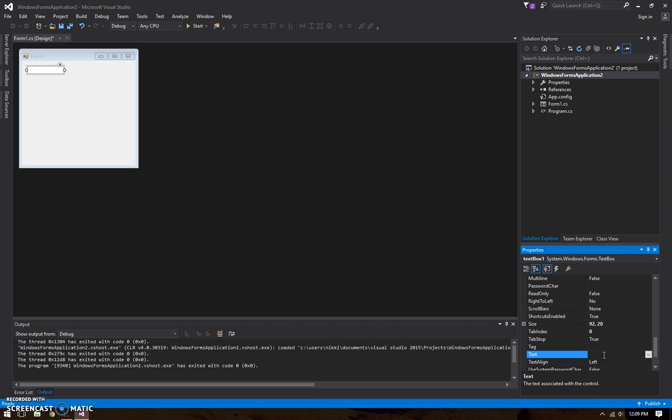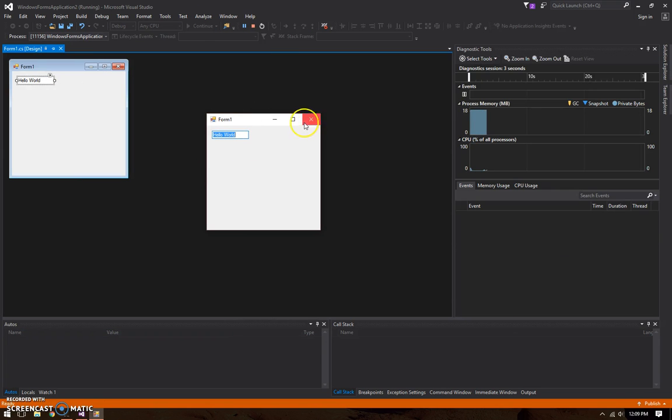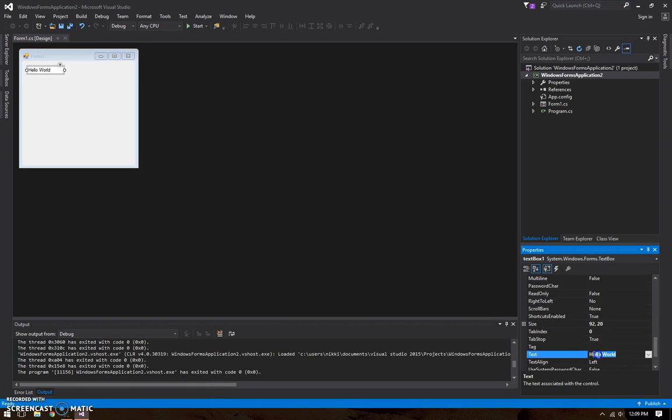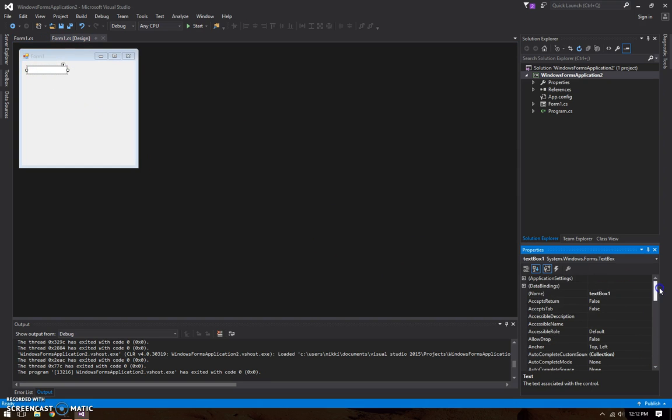So I can set it here, let's say hello world, and I get hello world showing up here. And then if I were to run this, I have hello world here. So let's close back out of that. I'm going to get rid of that. So now hello world is gone. Alright, so one of the properties of this text box is its name. So I'm going to copy this name, textBox1. So that's how the code will identify this text box, just by its name, textBox1.